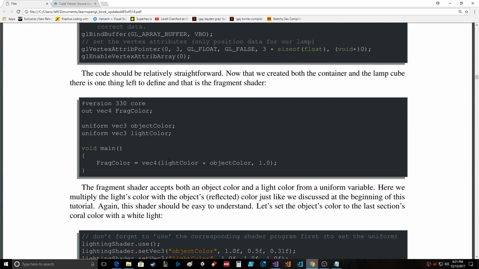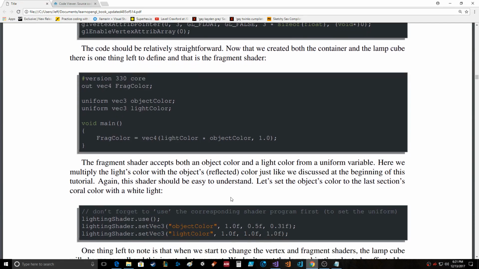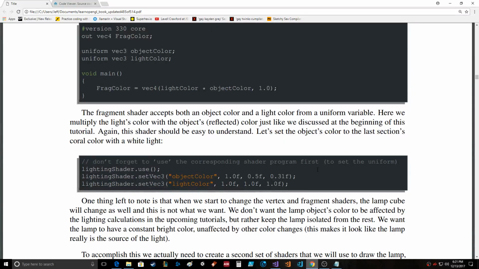Object color, light color. The fragment shader accepts both an object color and light color from a uniform variable. Here we multiply the light's color with the object's reflected color. This shader should be easy to understand. Let's set the object color to the last section's coral color with a white light. Don't forget to use the corresponding shader program first to set the uniforms, of course.